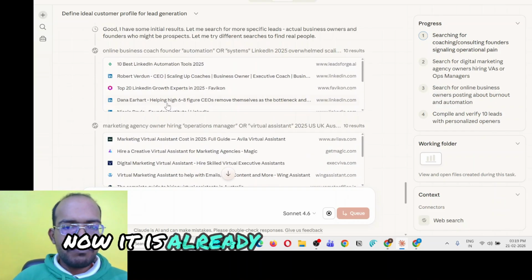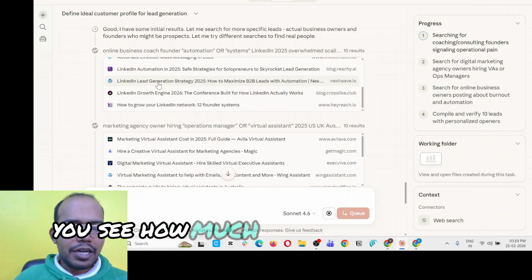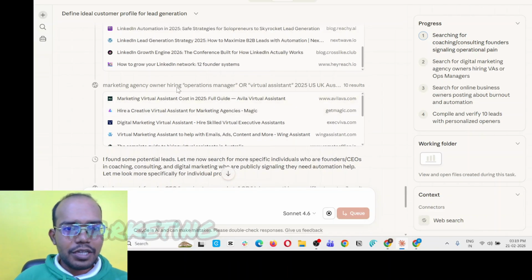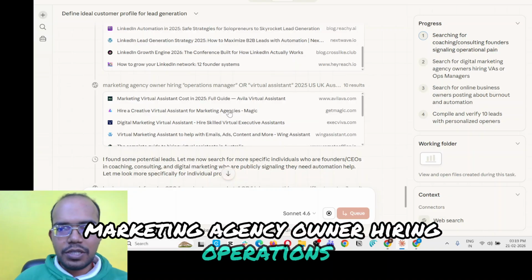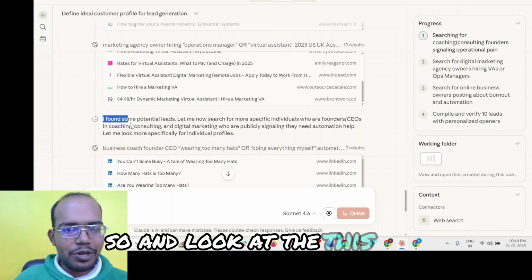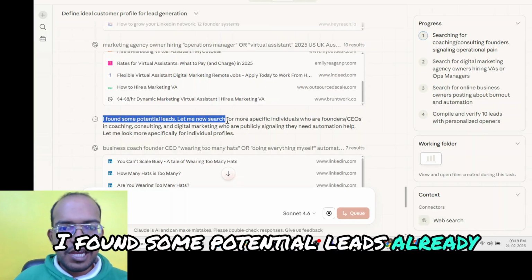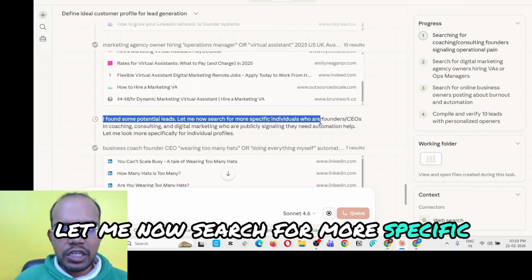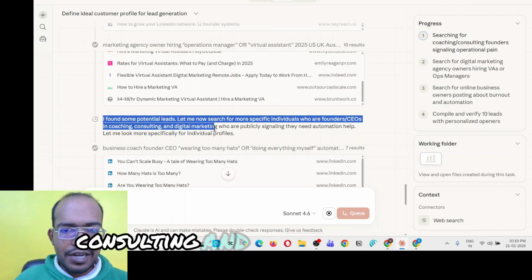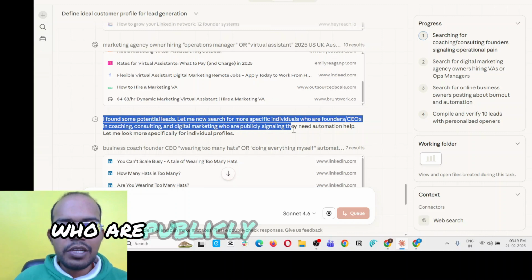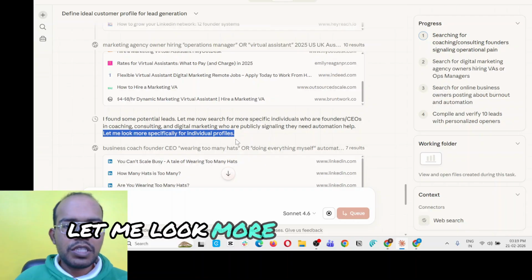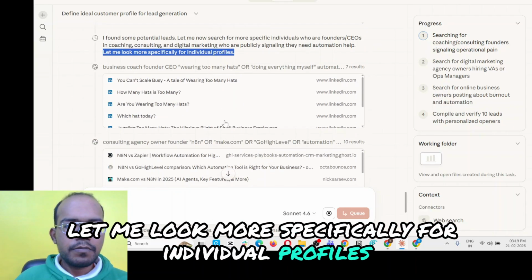Now it is already working on that. You see how many articles it already checked. You can see over here marketing agency owner, hiring operations, it is checking those things as well. Look at this point, I found some potential leads already. Let me now search for more specific individuals who are founders, CEOs in coaching, consulting, and digital marketing, who are publicly signaling they need automation help. Let me look more specifically for individual profiles.